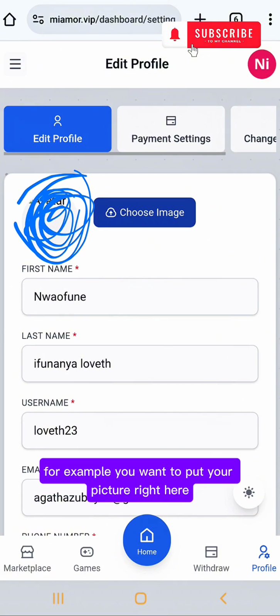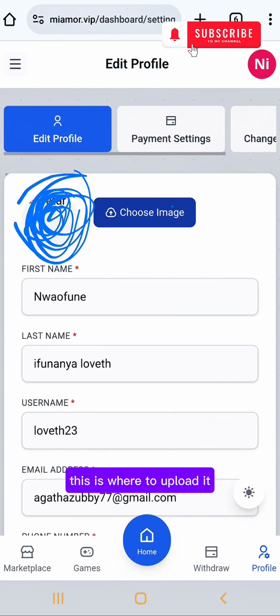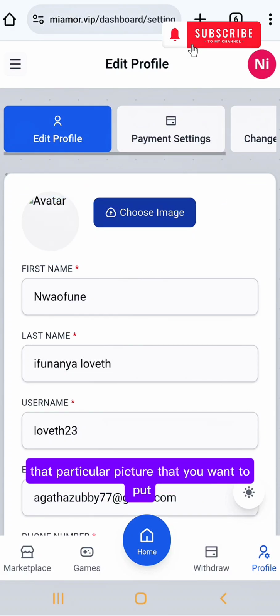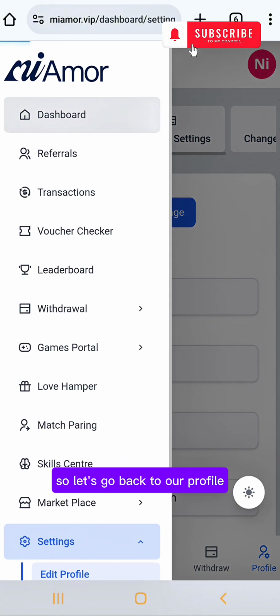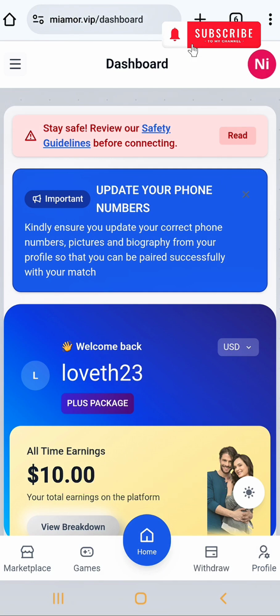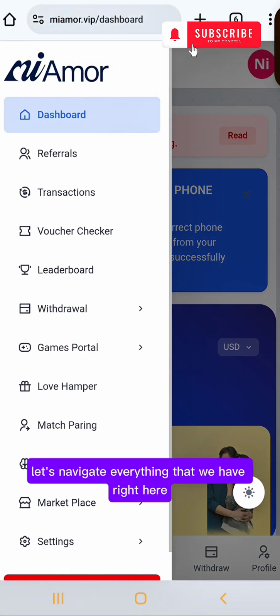For example, you want to put your picture right there. This is where to upload it. You come here and upload that particular picture that you want to put. So let's go back to our profile. Okay, let's navigate everything that we have right there.